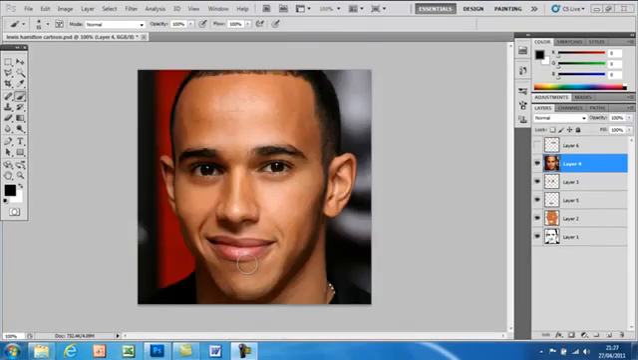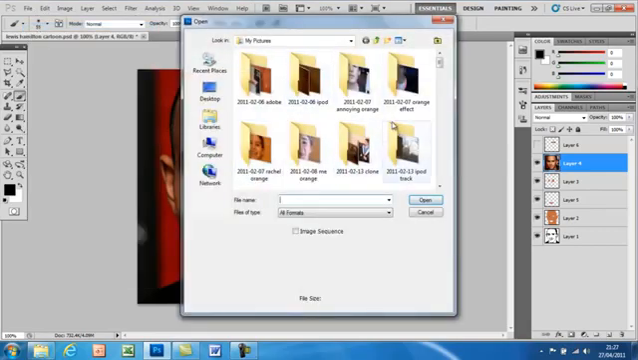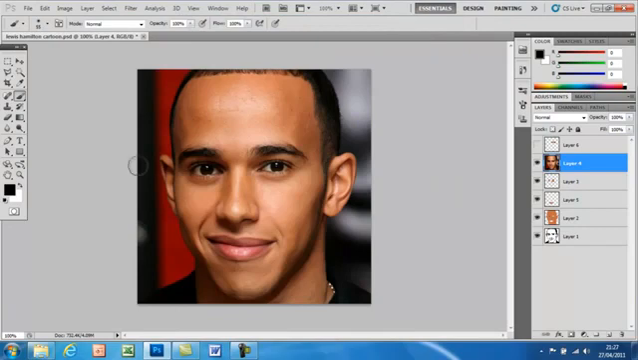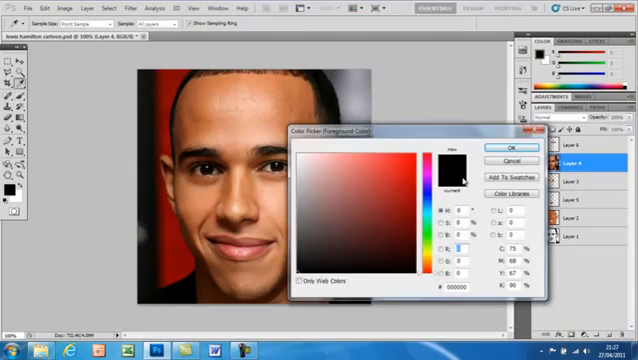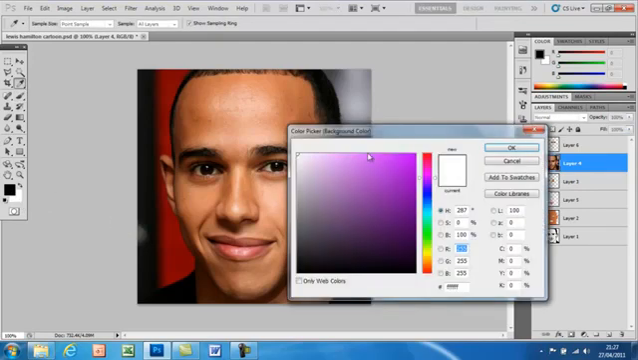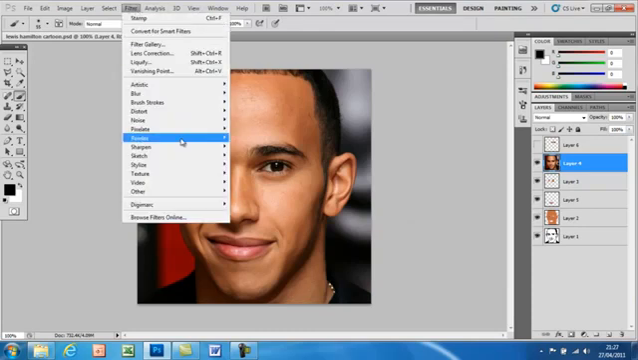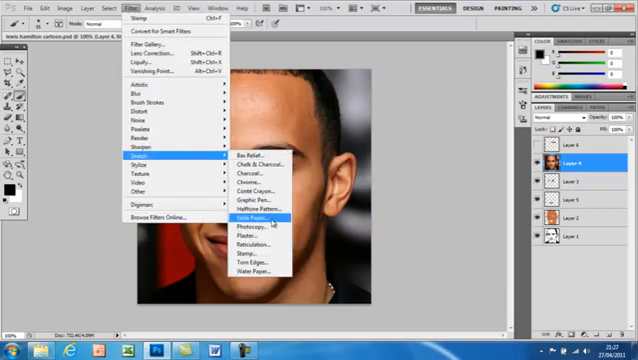So the first thing that we need to do is import the photograph into Photoshop, and you can do this by going to File, Open, and then just clicking on the image you want to open. So first we need to make sure that the foreground colour is set to black and the background colour is set to white, and then we're going to go up to Filter, Sketch, and then Stamp.